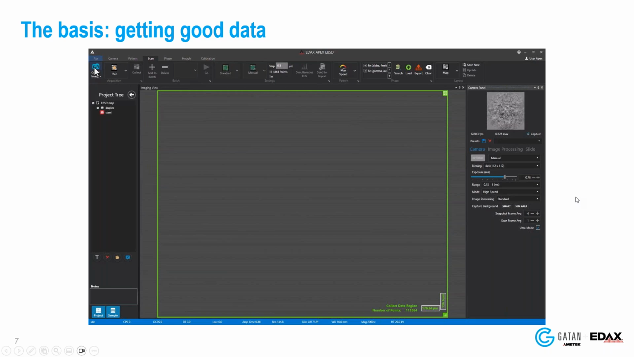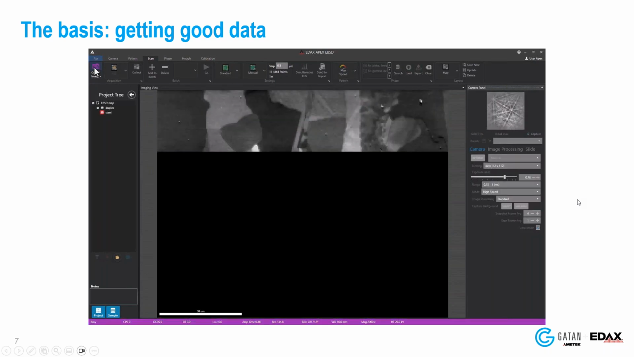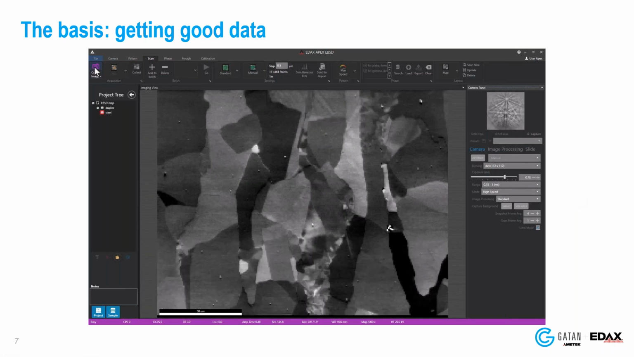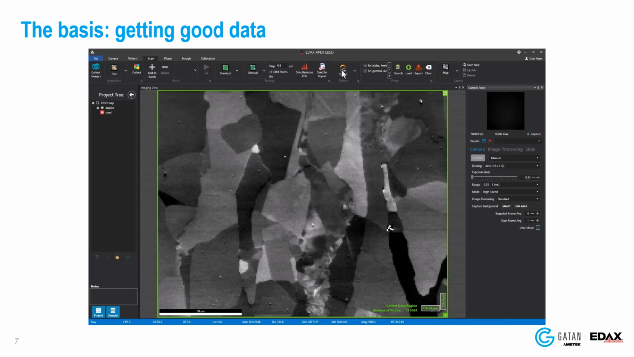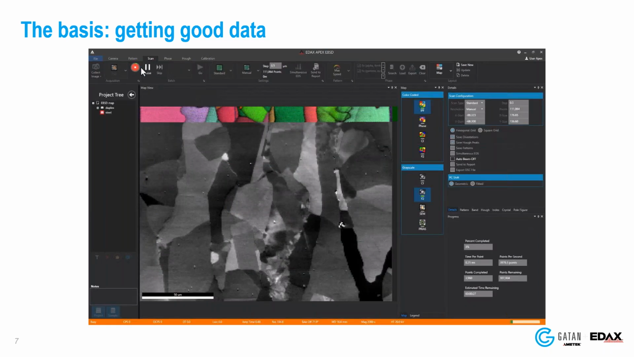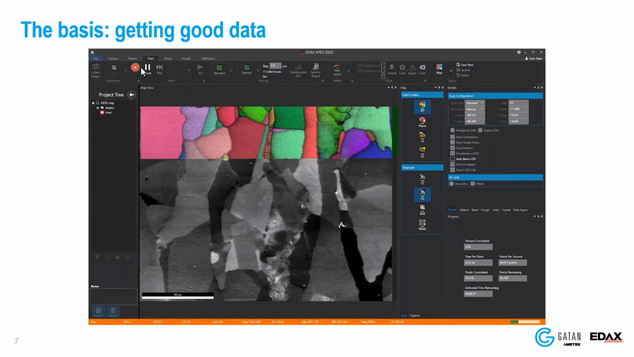So if you have an EBSD detector, a system, here's just a quick indication of what the Apex software looks like: collecting an image, doing a camera setup, and then collecting the data. While we're doing this, you can see this is running now close to 5,000 points a second. It's a dual phase material. And we get nice images.